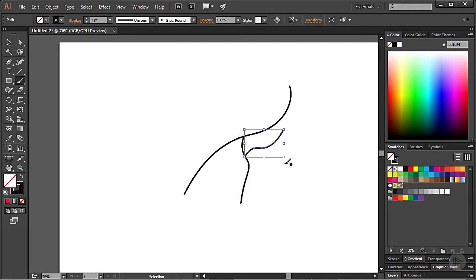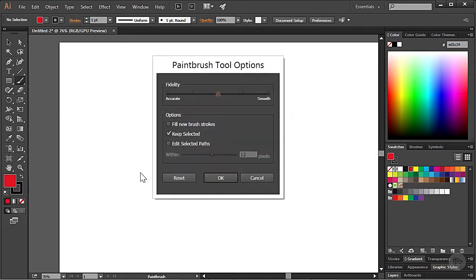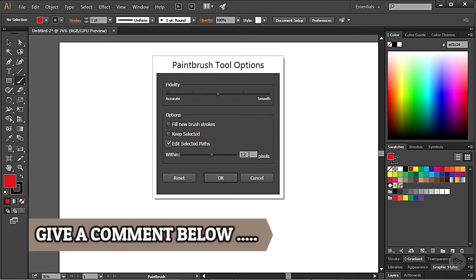All right. So let me double click over here once again. And by default, I usually leave it with these settings here. And this within slider right here, 12 pixels, simply means if you're clicking close enough to a given anchor point within 12 pixels, then it will edit the path.